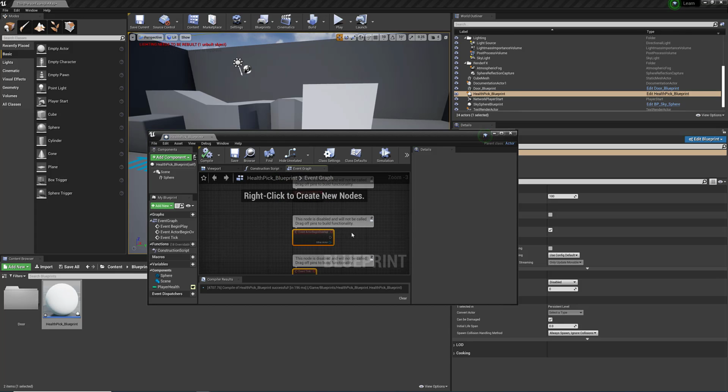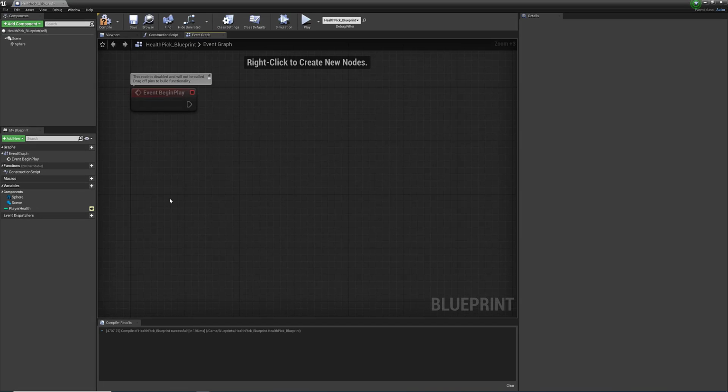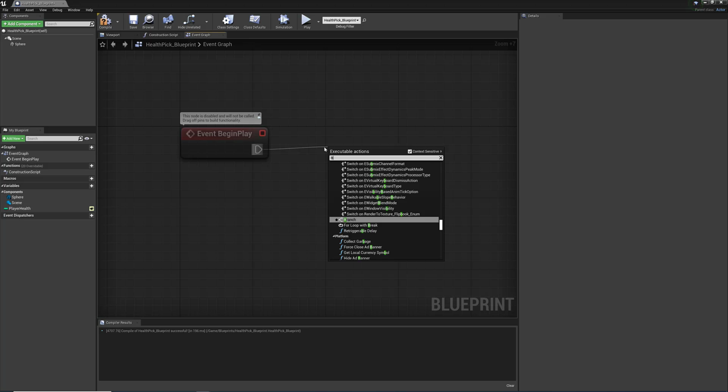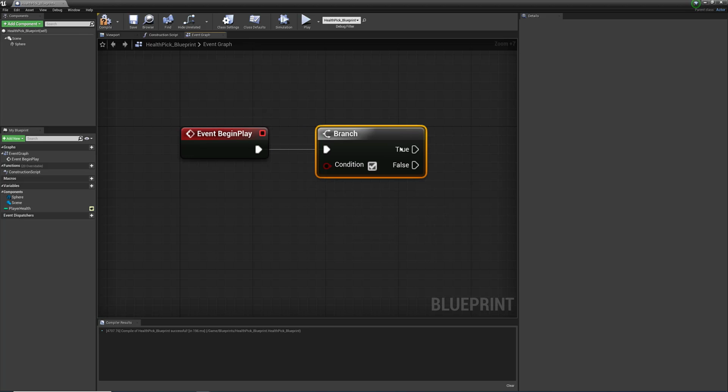Let's get rid of event tick, and we'll delete that, and we'll just look at event begin play for a second. A couple other things to notice inside of our event graph. This is where we can do some visual programming. These white pins are called execution pins. So if I drag this off and type the word branch, we can do an if statement: if this is true, do this, if this is false, do that, with some sort of condition, right?